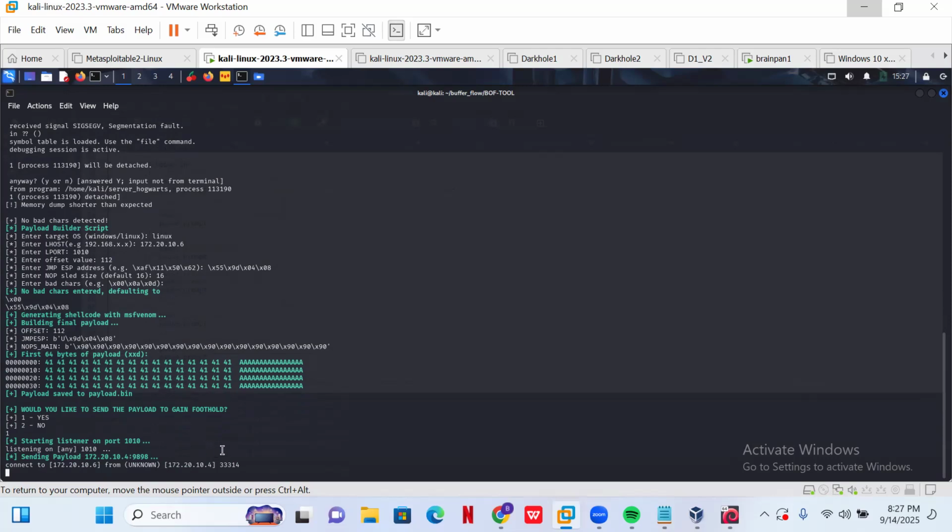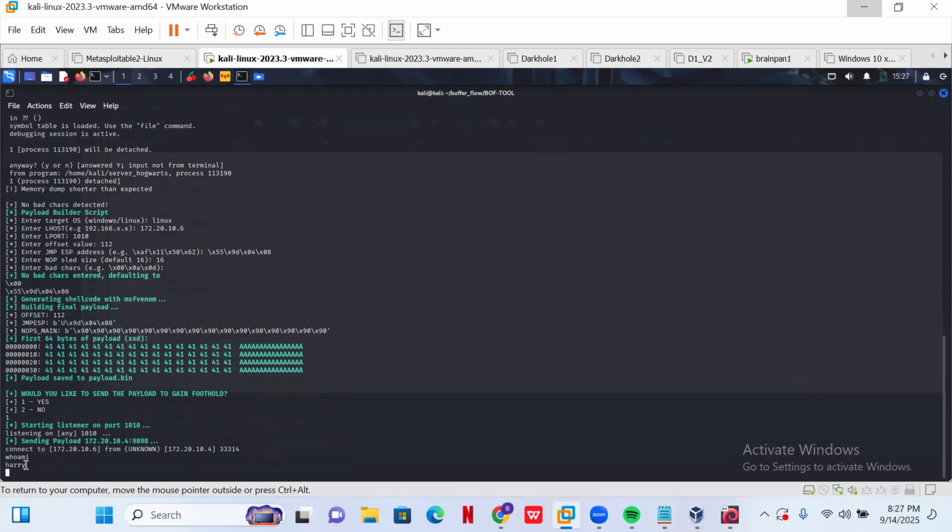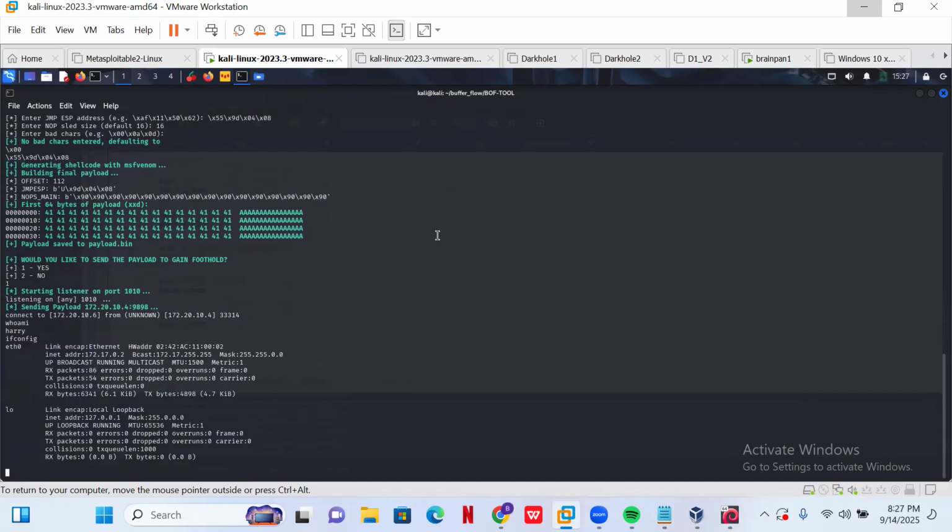So now you can see we've been able to gain a foothold on the machine. You can confirm this by using the whoami command to see who we're logged in as. And you can see we're logged in as the user Ari. With this, you've been able to gain a foothold on this particular machine. You can also check the IP address to be sure. So now with this, we can go ahead and move on to the next one.